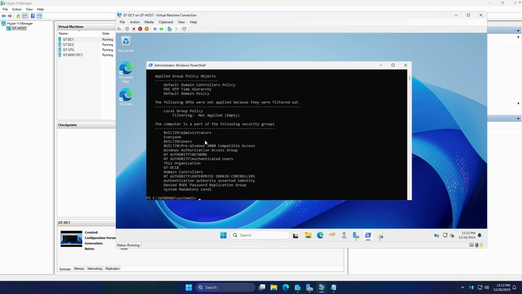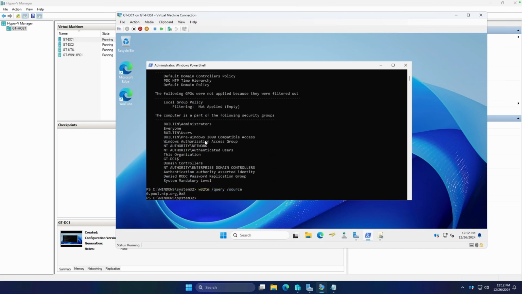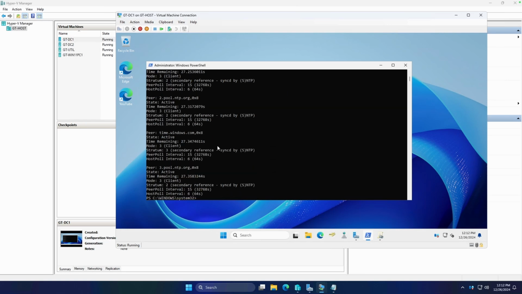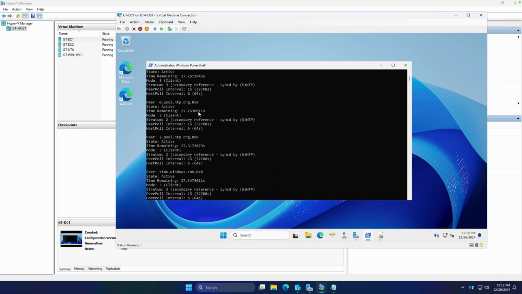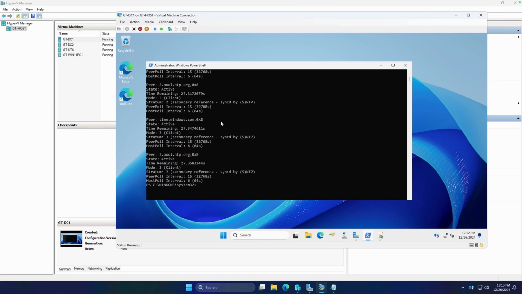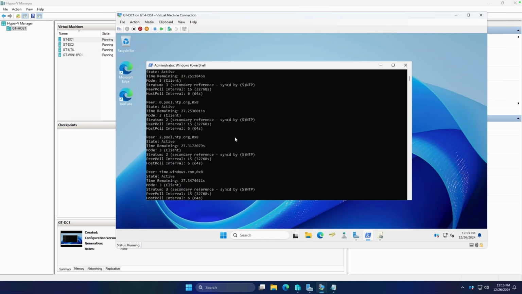So now let's go ahead and run w32tm /query /source. And sweet, looks like everything's working. Let's do peers. Looks like we have all of our NTP servers set up. We also have that time.windows.com we added to the end. So it's looking like we should be good to go.